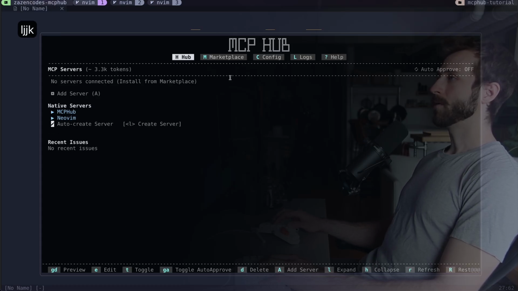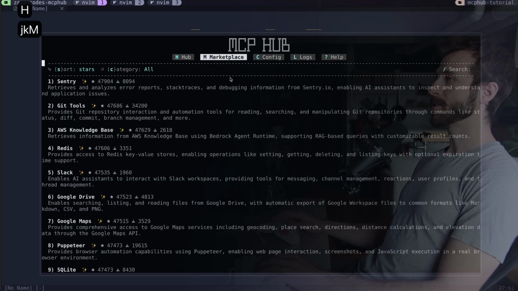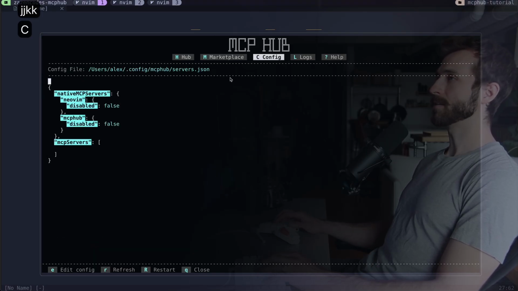Yeah, so that's cool. And I've got to let you know, I'm just getting used to this. I don't use MCPHub every day. If I go to capital C, I can see the config, and this looks really familiar if you've used MCP and configured stuff before. This is clearly where we're going to put our servers.